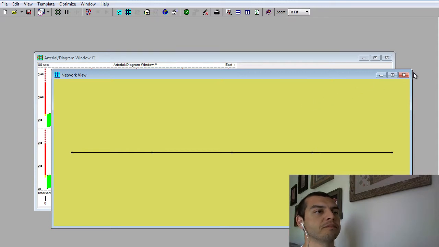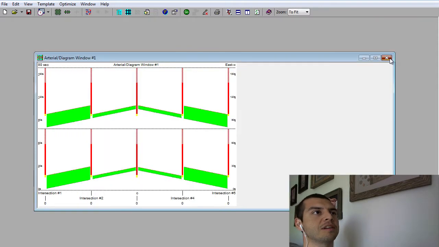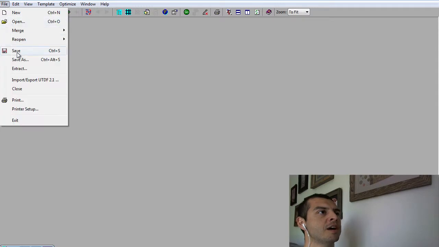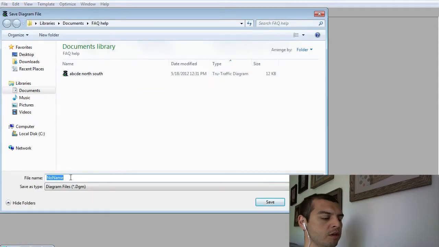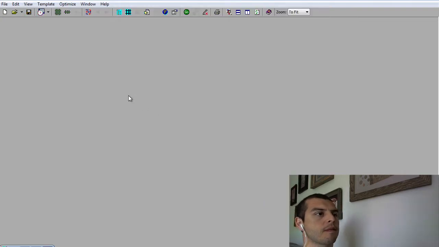So the problem, just like it was stated, is I have 2 networks, 5 intersections on each, but they both share a common intersection C. I want to get the A, B, C, D, E into my 1, 2, 3, 4, 5 without having to reproduce it all. So let's go ahead and save this guy. File, Save As. He'll be called 1, 2, 3, 4, 5 east, west. Actually, 1, 2, C, 4, 5.